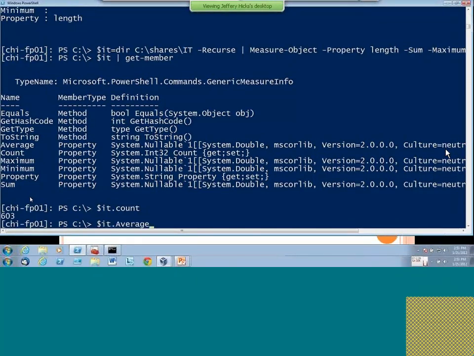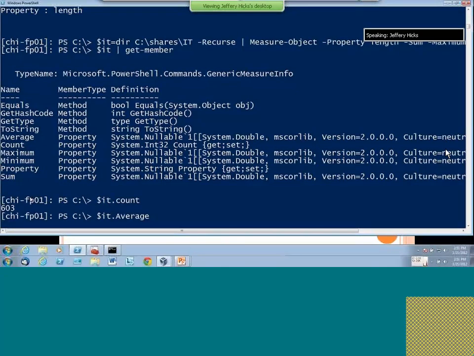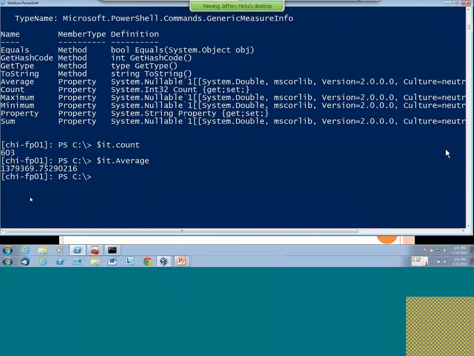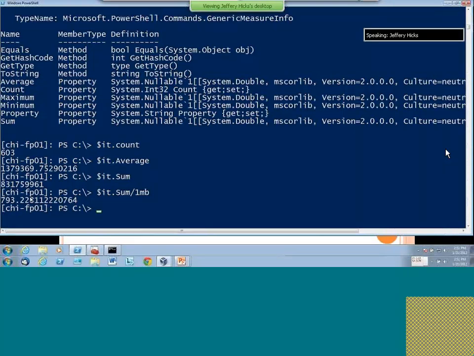So there are 603 files. The average, I use tab completion there. That's reserved for that value for the average, for the sum. How's this for fun? Let's take that sum because that value is in bytes, and I want to know what it is in megabytes. There it is. I've got about 793 megabytes of data in the IT file share. So I can execute whatever I want, and I can also do other commands remotely.